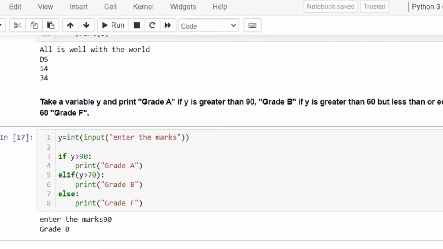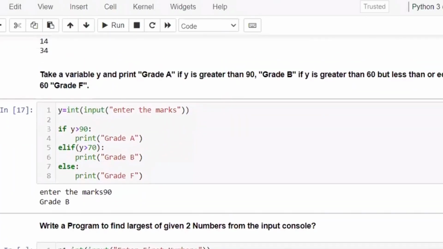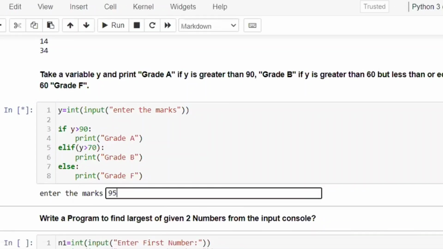Is that clear, guys? That is with respect to if and elif. Now, sir, for example, let us take like this. You are writing the same example. Sir, 95. Condition 1 is satisfying the given requirement. Condition 2 is also satisfying. Both of them are satisfying. 95 is greater than 90. 95 is greater than 70. Both the things are satisfying.